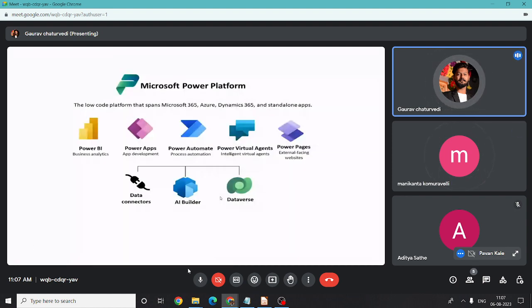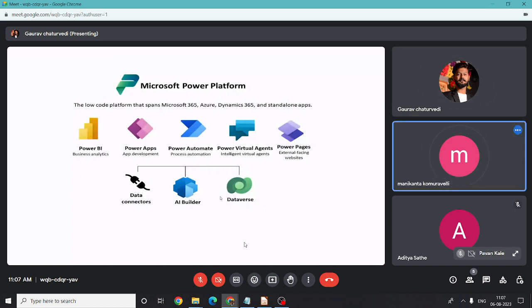So as I said, it's a product of Microsoft Power Platform. I hope you are aware of these products. In Microsoft Power Platform, there are Power BI, Power Apps, Power Automate, Power Virtual Agent, and Power Pages. Three new features are introduced here: AI Builder, Dataverse, and one more, Copilot, which is not included here because it's in the experimental phase right now. Have you heard these names before? Yeah. Okay, let's go ahead.